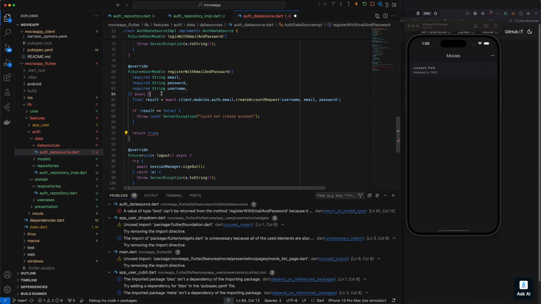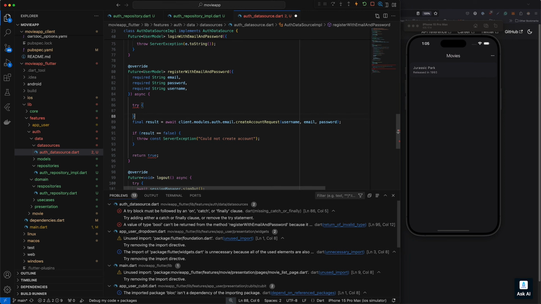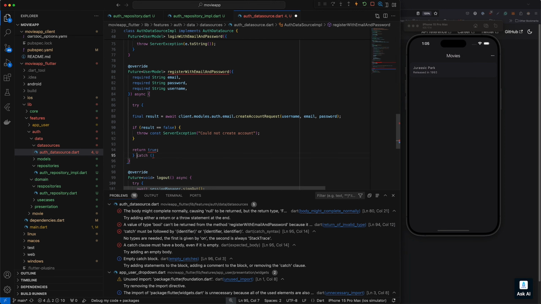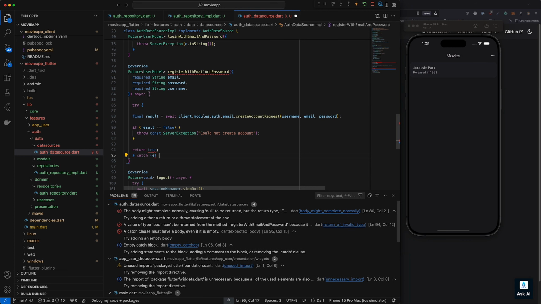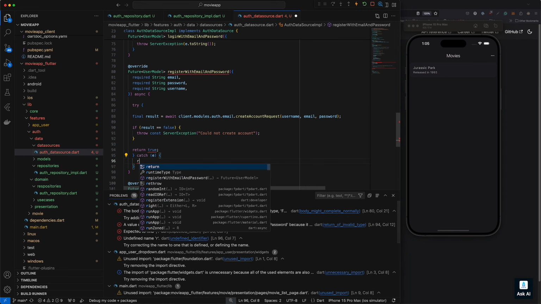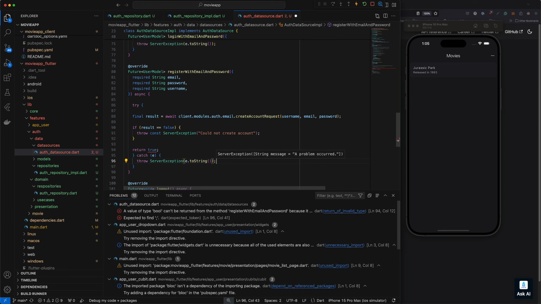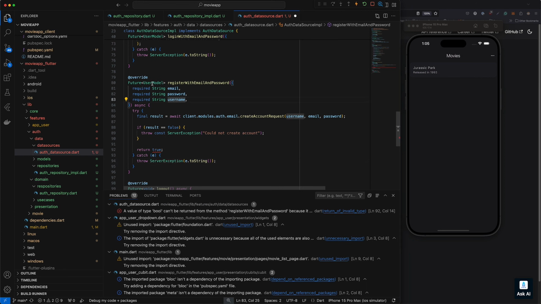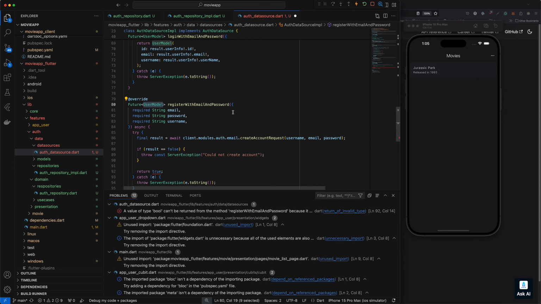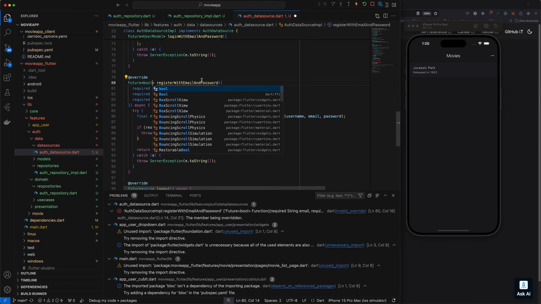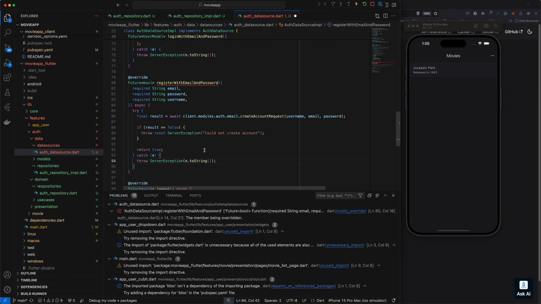And I do want to wrap this in a try catch, as we normally have been doing in this file. And if there's an error, we can go and throw another server exception. And this time we can use e.toString. Now, the register, like I said, we're not actually going to get a user model back at this point. This is just like, hey, I want to create an account with this email address. So we're actually going to be returning a bool here, and we are going to return true.